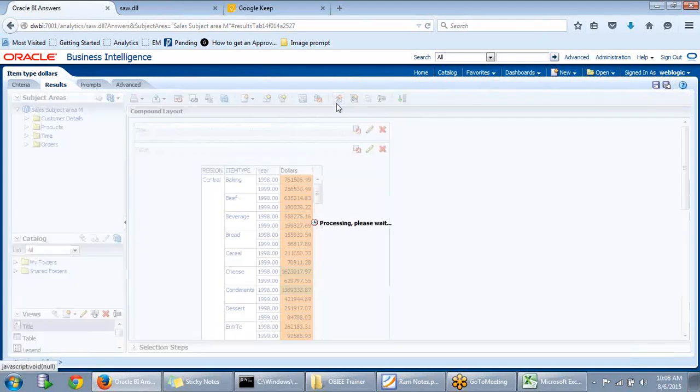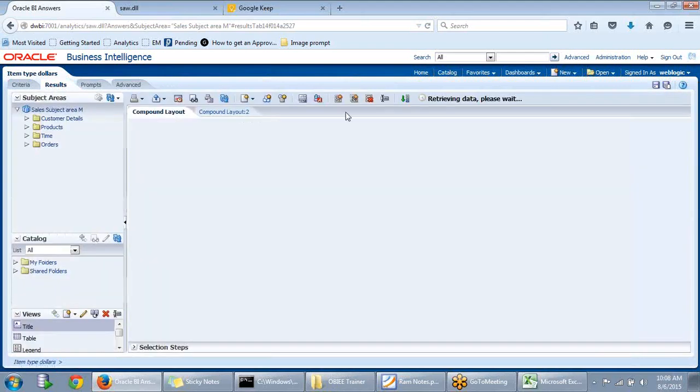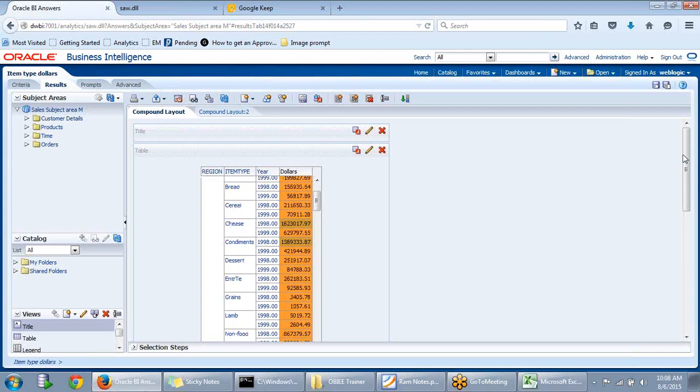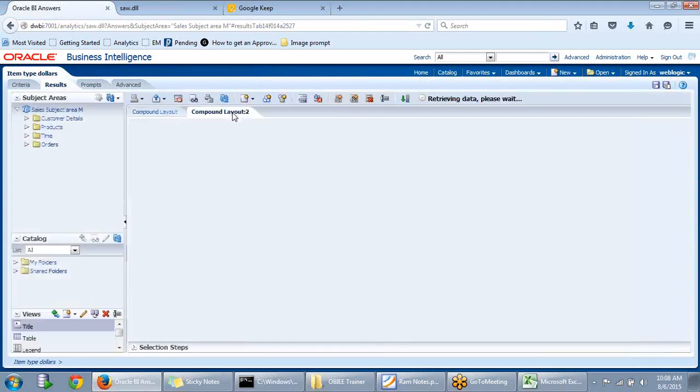Creating compound layout. Okay, this creating compound layout is nothing but, here in this compound layout we are having this set of views and all. I want one more compound layout, then I can create one more compound layout. I can start working on this next tab.